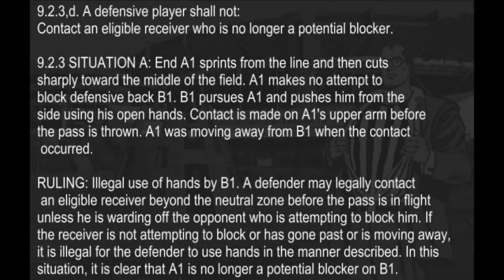A defender may not legally contact an eligible receiver beyond the neutral zone before a pass is in flight unless he is warding off an opponent who is attempting to block him. If the receiver is not attempting to block or has gone past or is moving away, it's illegal for the defender to use his hands in a manner described. In this situation, it's clear that A1 is no longer a potential blocker on B1, so it is a foul for illegal use of hands, whether the pass is thrown or not. Play number 1 is a perfect example of this situation in the casebook.